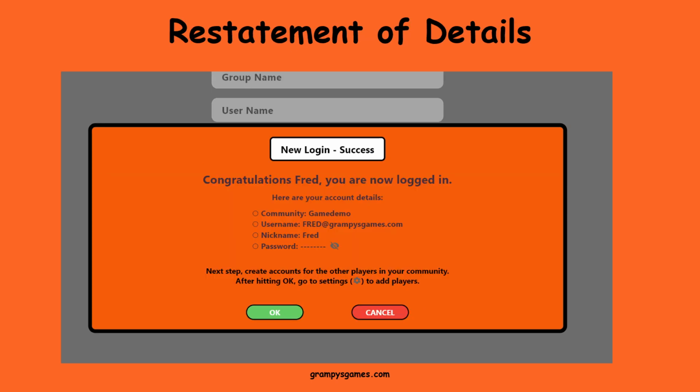This screen has all the information you gave us so that you can take a picture of it or copy and paste it somewhere, store it so that if indeed you forgot what it is that you did when you created the group in Grampy's Games, you can go back, retrieve this information, and make use of it.